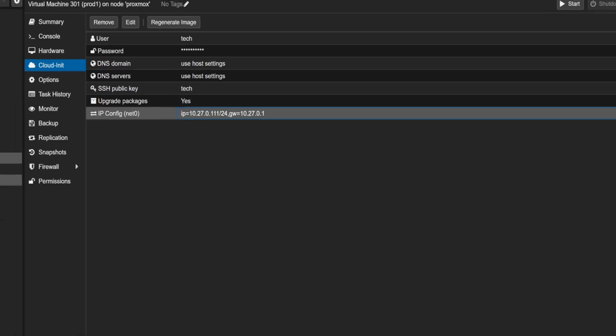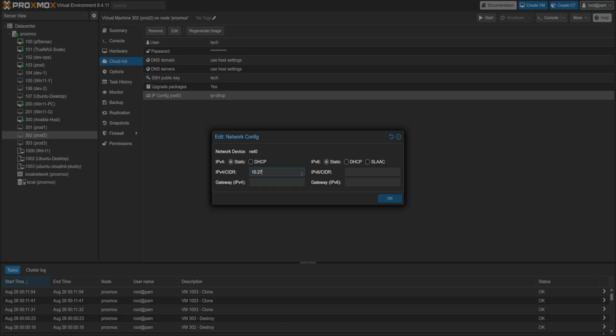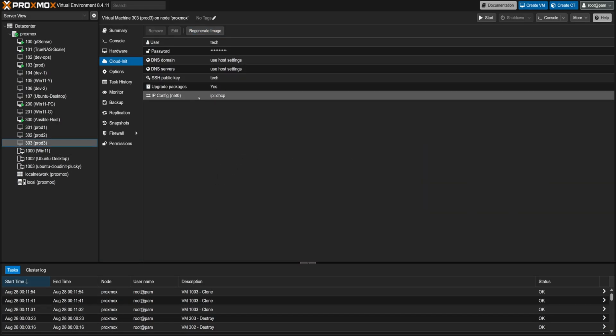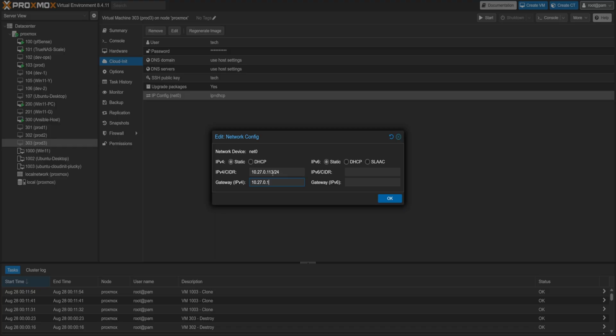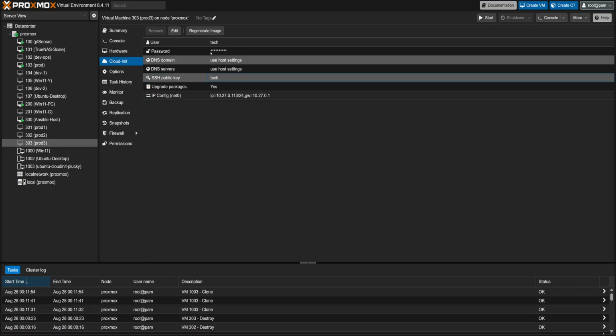We'll repeat the same process for Prod 2 and Prod 3 as well. Just remember to assign different IP addresses for each machine.